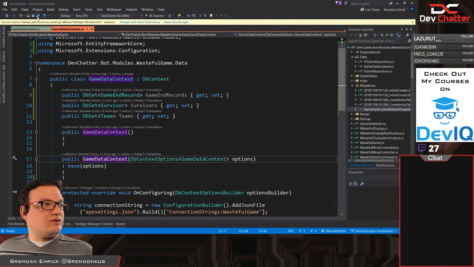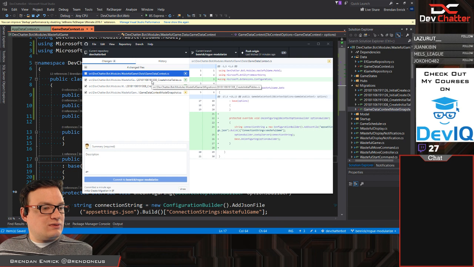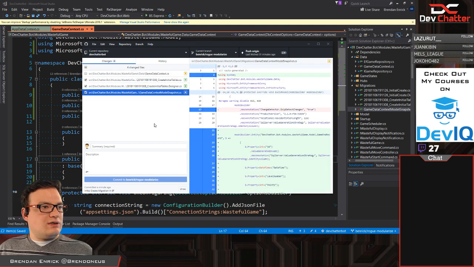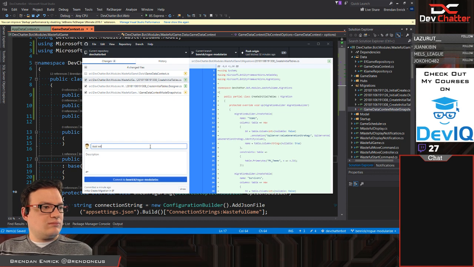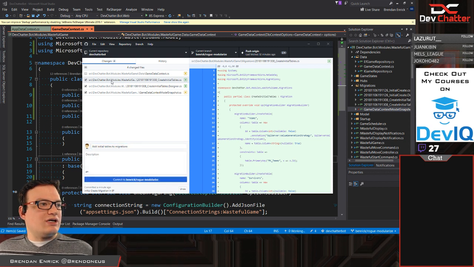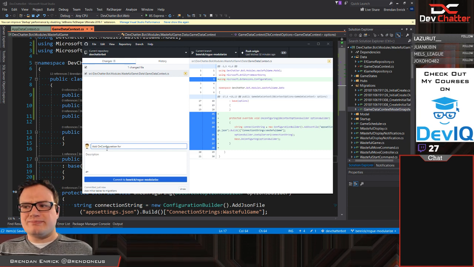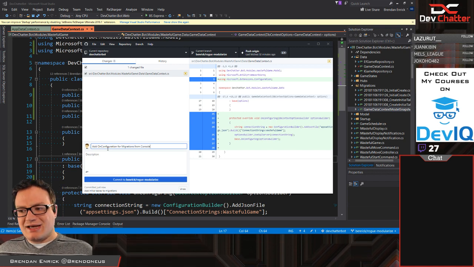So, what we're going to do is we're going to save, then we're going to commit this change. That is add initial tables to migrations. We're going to commit that as well. This is add on configuring for migrations from console. That's what I'm going to call that.